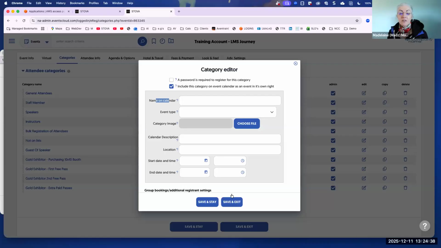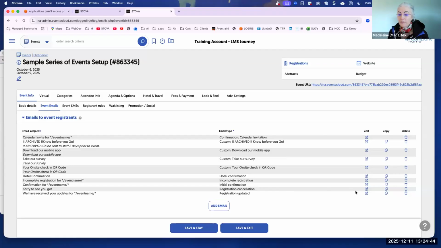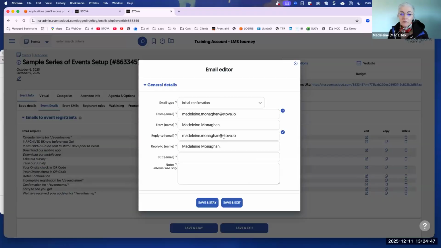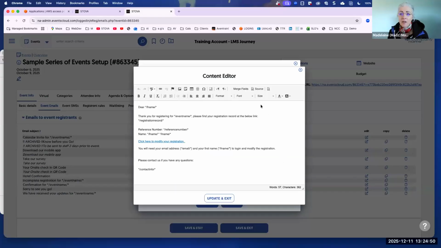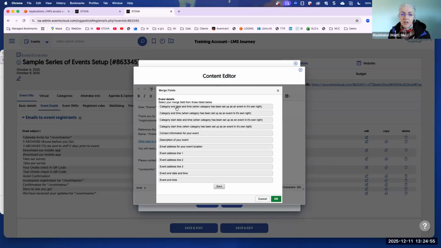If you set up this way of handling series of events, now in a confirmation email, I'm going to tell people in the belly of the email, I'm going to tell folks, if I go to merge fields, you see this little section, here is your category date and time when the category has been set up as an event in its own right. Here's the category end time, here's the category location. So I'm pointing this feature out to you about series just to take a moment to think. There are a few different ways to do things in Stova, and just see if there are alternate ways of managing it.